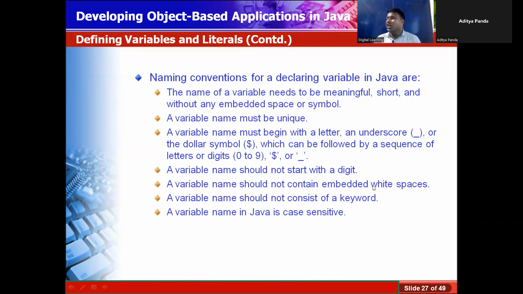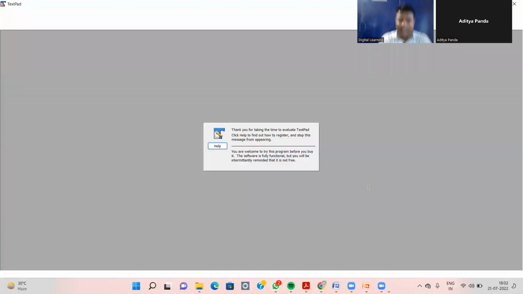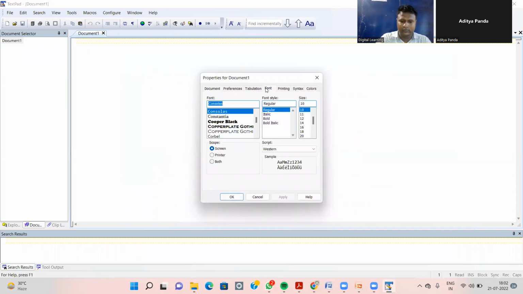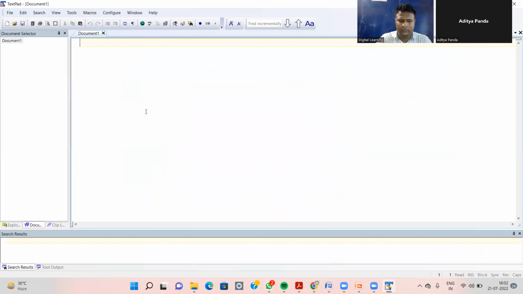A variable name should not contain any embedded white space. It means while you are defining a variable, you cannot give, for example, student space name, any kind of space. If space is required, then you have to use an underscore. You cannot give any kind of space while defining a variable.